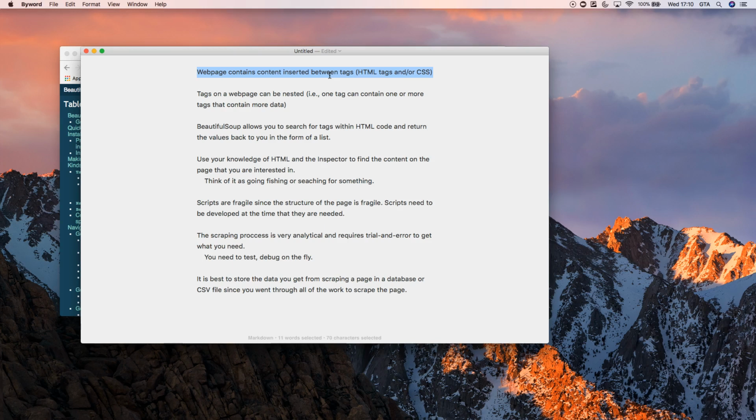Third, Beautiful Soup is a package that allows you to search for HTML tags within the HTML code, and then return the values between the tags in the form of a list. And this is actually very powerful because it will allow you to search in very specific places of a web page to get the information that you want.